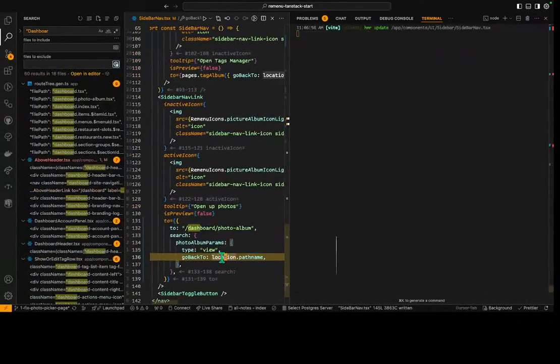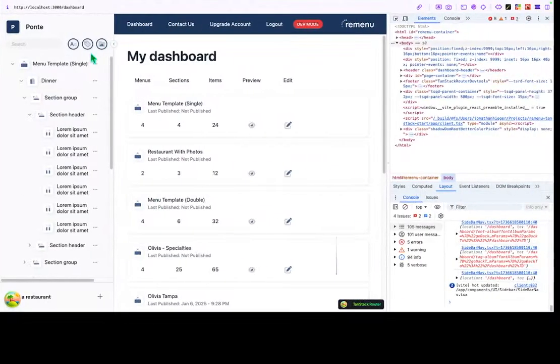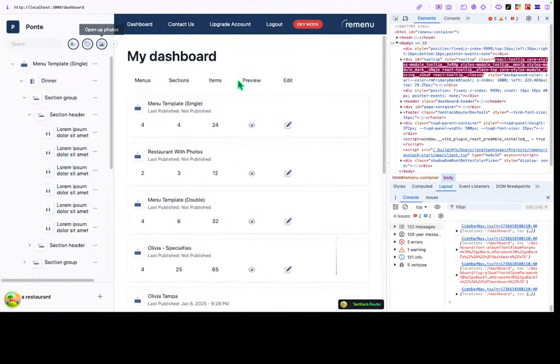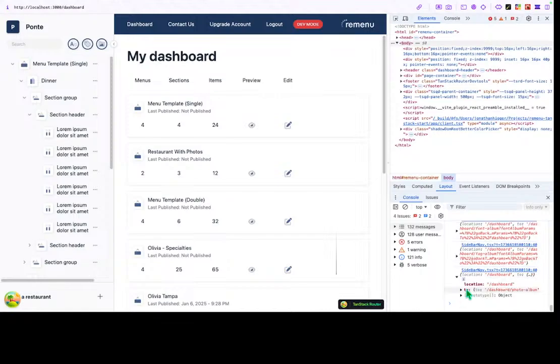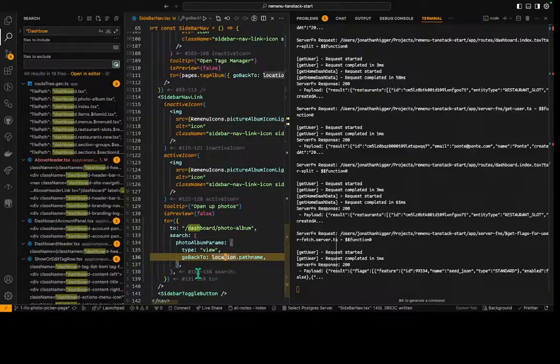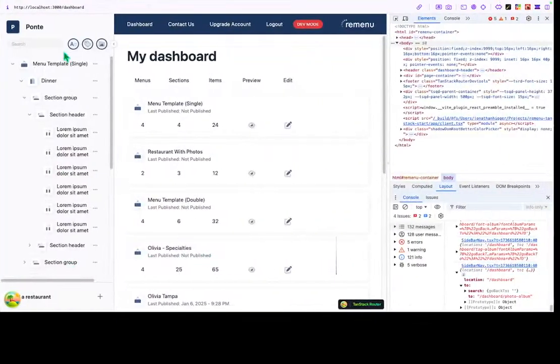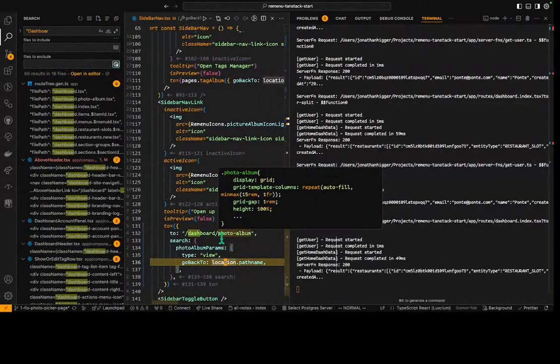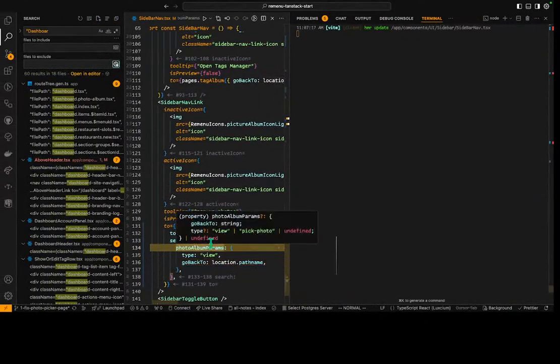So my 2 here is dashboard/photo albums. Dashboard/photo album. But that's not what I want. Something's wrong there.